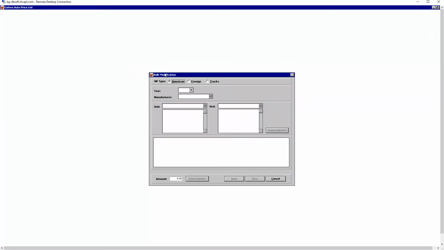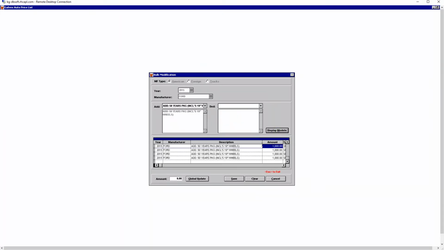Bulk modification here, this is the way we would actually change, say if we wanted to adjust the amount of something. So let's go into that Mustang again. So we would go into 2015 Ford. We're in American, so that means cars. And we want to deduct that 50-year package, display models. So you can see that package is $1,000 on 4 vehicles. It's going to be on the GT Coupe, GT Convertible, and the base GT Coupe and Convertible here.